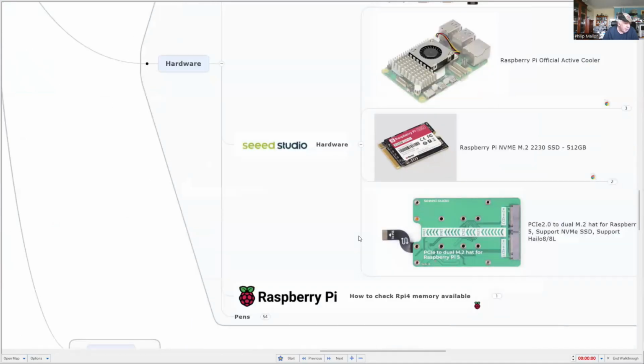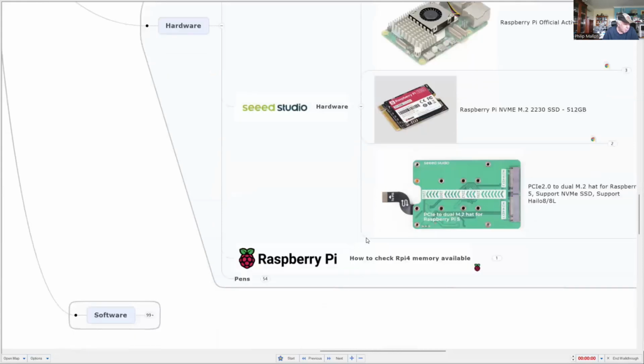And I'll be putting that SSD onto an M.2 hat on the Raspberry Pi. And the one I've got is a dual hat, so I can also add an additional drive or an M.2 AI module.